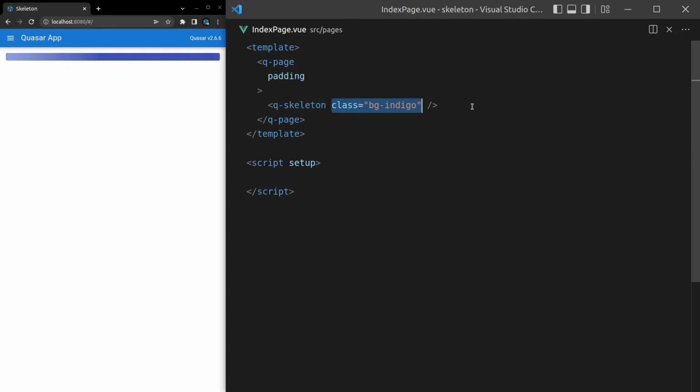Another thing we can do is change the type, and we have a lot of types available to us. I'm just going to show you some of the main ones. By default, we've got rect, which is a rectangle. And we can also say text. So when we're replacing text, this is a really good skeleton for text. We can say circle for anything circular. But then there's a few other ones that are circular, like the QAvatar, which I'll show you in a second.